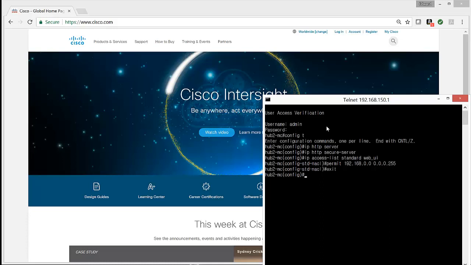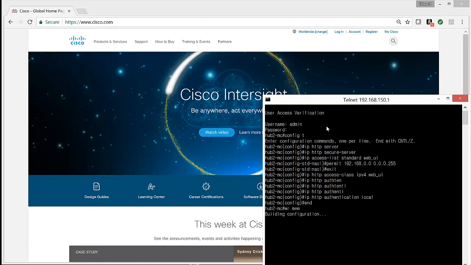And then I'm going to apply that to the HTTP access class. And I will also set authentication to be local. I have a local username and password here, but you can use AAA, whatever you have. So that's all you need to access the web UI of the router or switch, whatever you have.